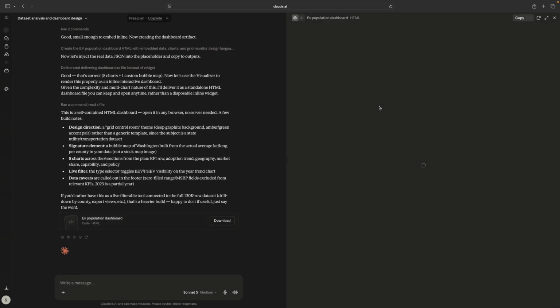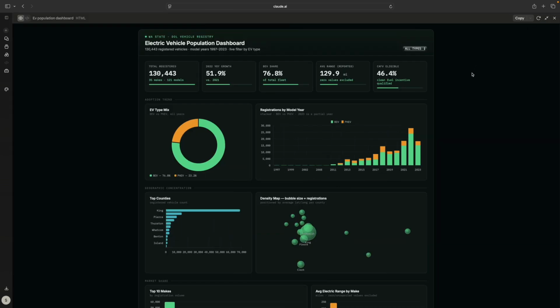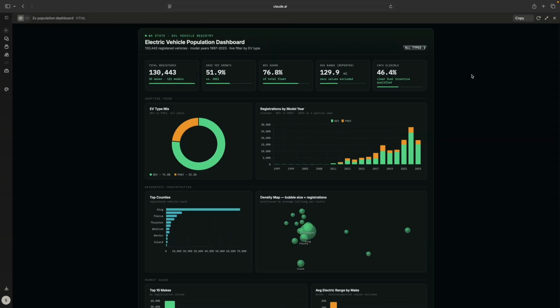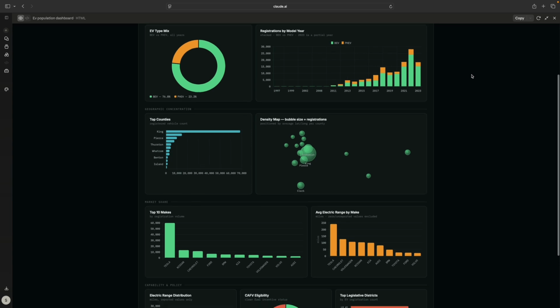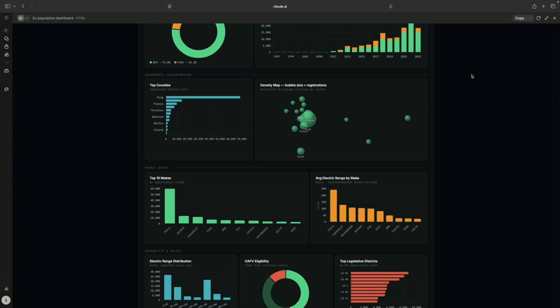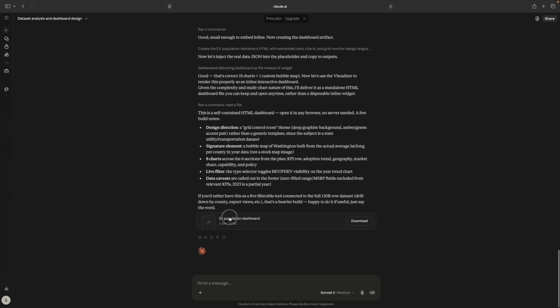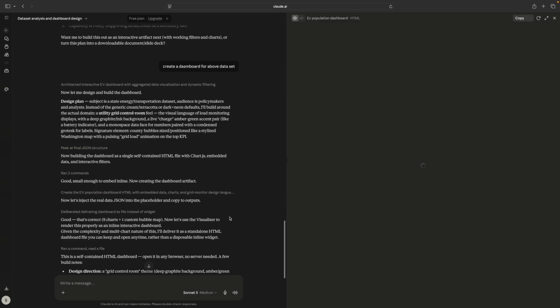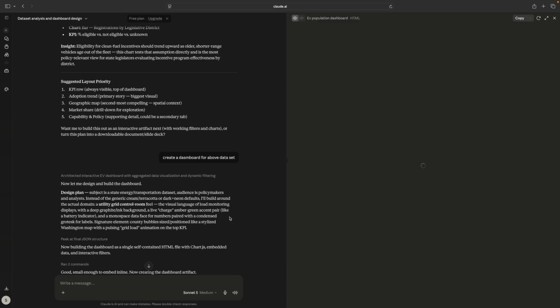This is the dashboard. This is the dashboard that Claude AI created for me. By giving simple prompts like create a dashboard for the about dataset, you can get this. For example, I have given a simple prompt like this. For example, I can keep this dashboard here.